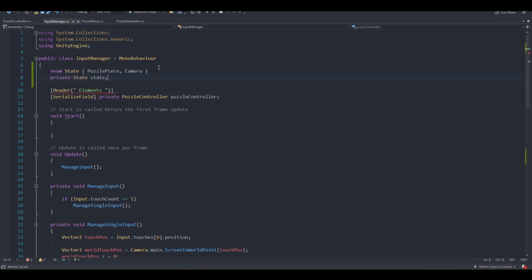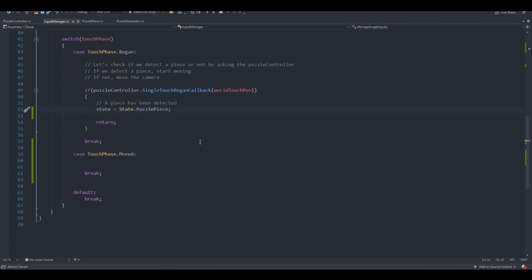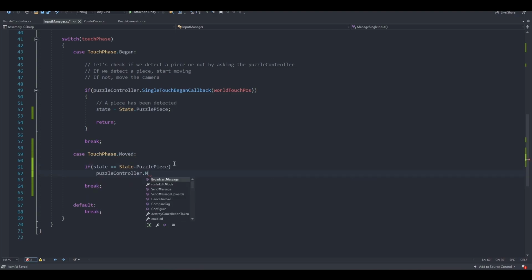Private State state. Okay. At start, let's also add a none state, actually, just an idle state. So at start, state equals State.None. Perfect. But right here, if we've detected a piece, state equals State.PuzzlePiece. That way we can check which state we are in right here. So if state equals State.PuzzlePiece, then we are going to call the puzzle controller dot, I don't know, SingleTouchDrag with the current world touch position.